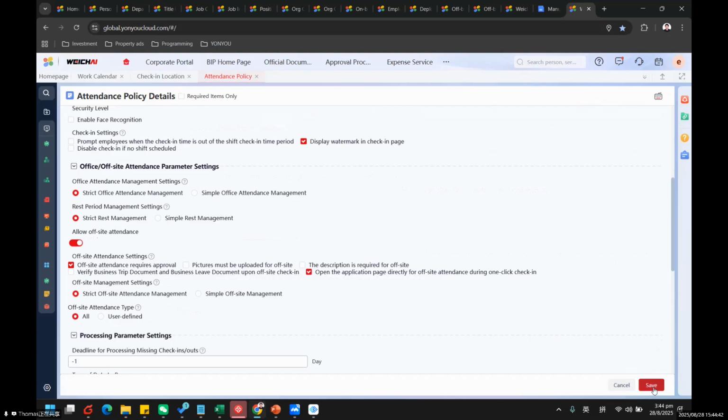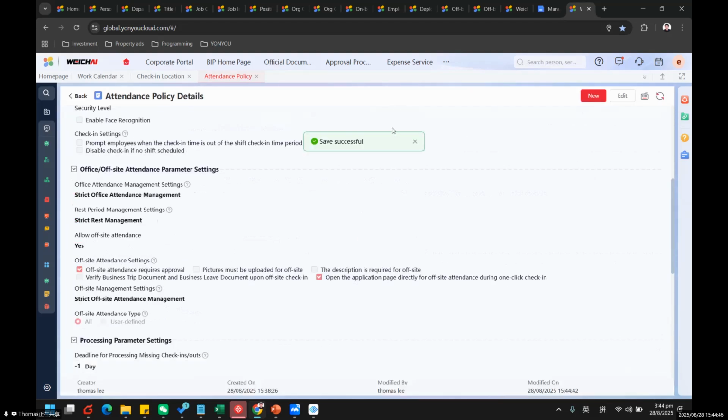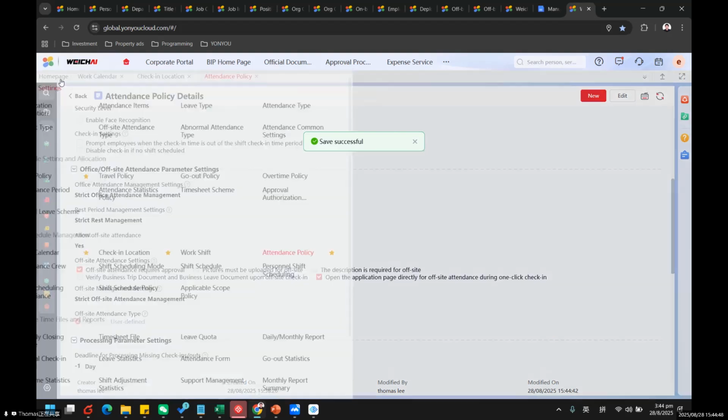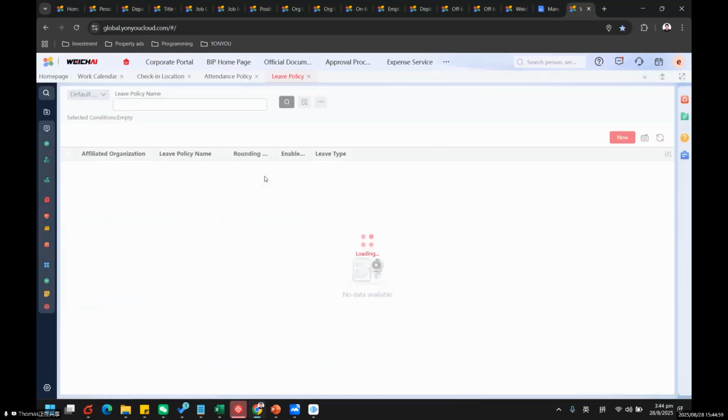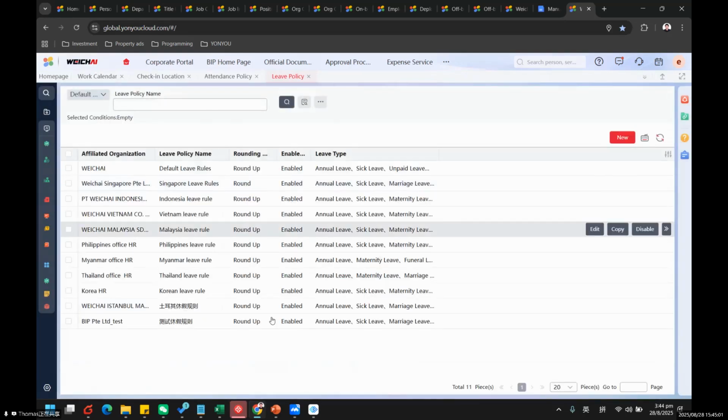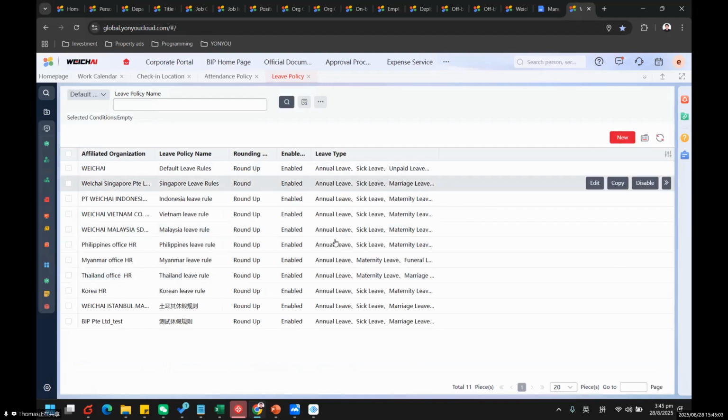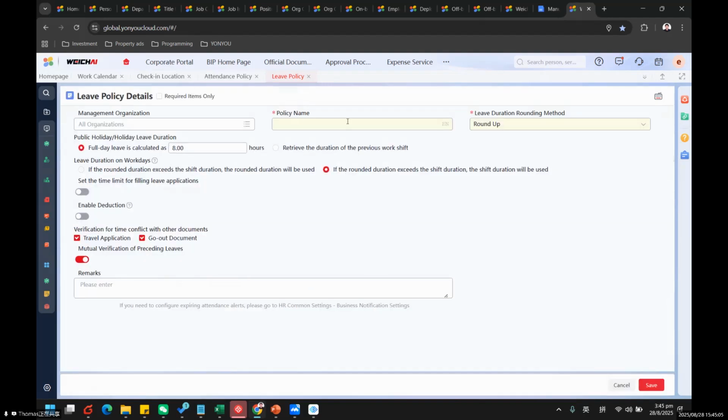Right, I'll click save first. Okay, we have done the work calendar, check-in locations, and the attendance policy. So the last thing is the leave policy. Same thing, we'll create the policy for the Middle East as well.